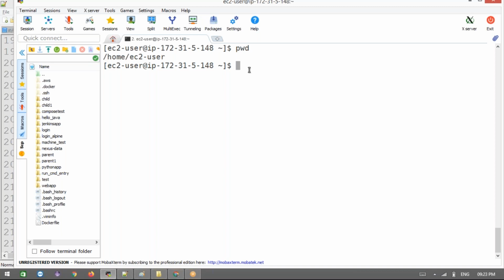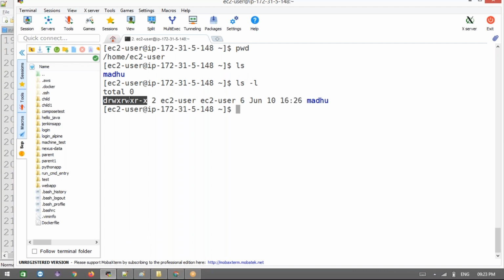Next, you can see the ls command. The ls command gives the list of files and folders in the current path. If you want to see the long list, it gives the complete details: the permissions, the size in bytes, and which user and which group it belongs to. We'll discuss that also.